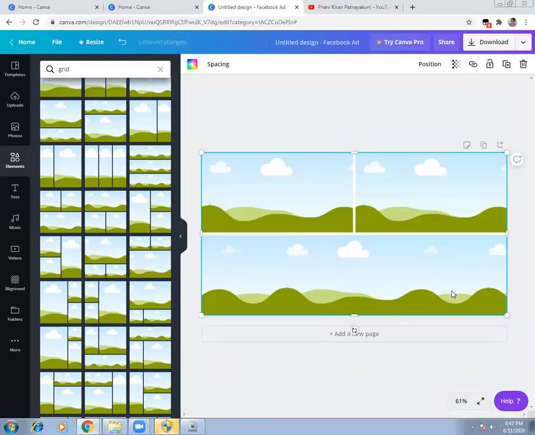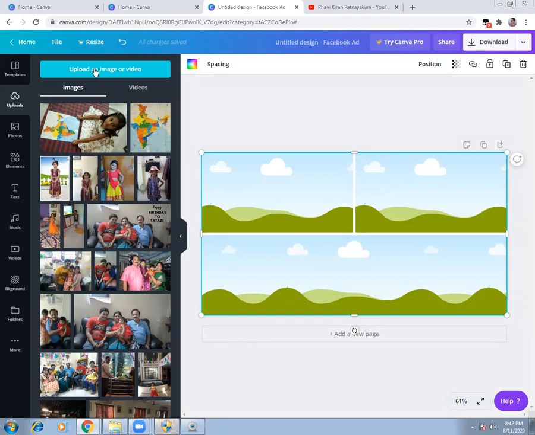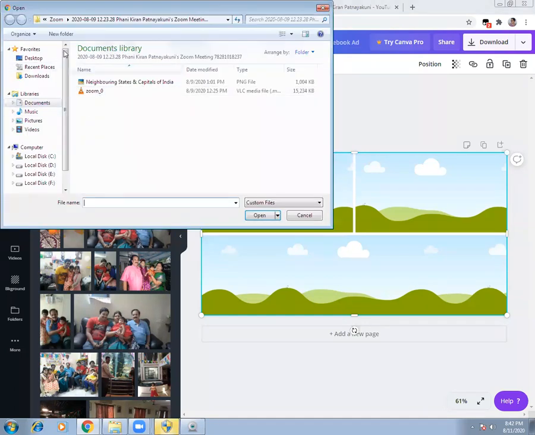I have taken a 3 image picture. Now see what I'm going to do. There is an option called uploads. From here you can upload. Whenever you upload, you can try finding something from your desktop. You can upload something. I will try to use already selected ones.